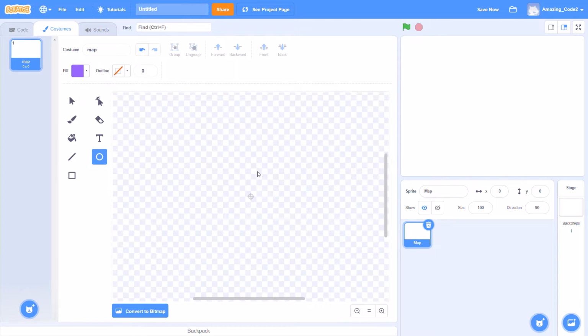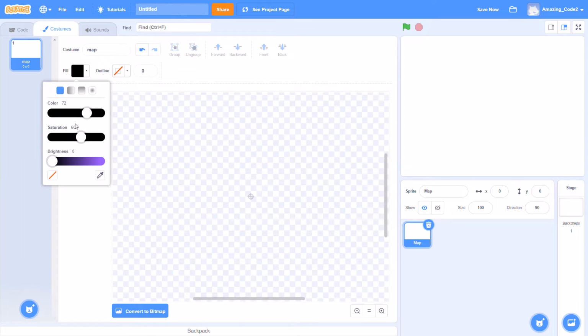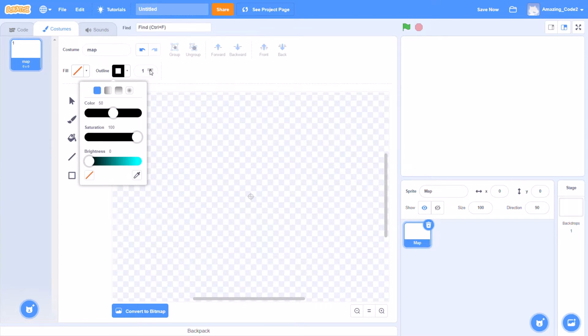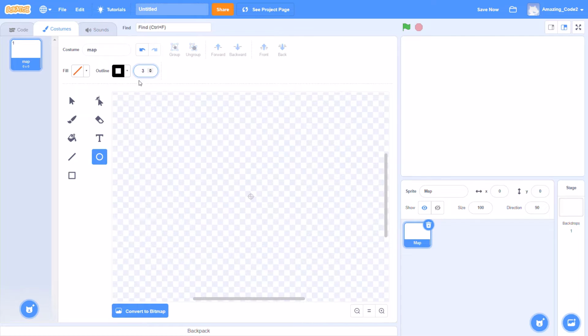So now draw anything to your will, and I want the fill to be blank and the outline to be black. The outline should be pretty thick and it should be black in color. So I'm gonna make the outline 3 pixels thick, and the color should be black. And I'm gonna make a circle boundary first of all. To make a perfect circle, hold down shift and then make it. Now it just makes a perfect circle instead of you making ovals.